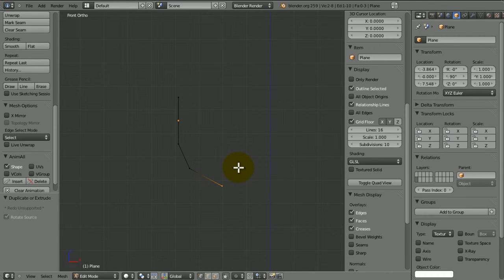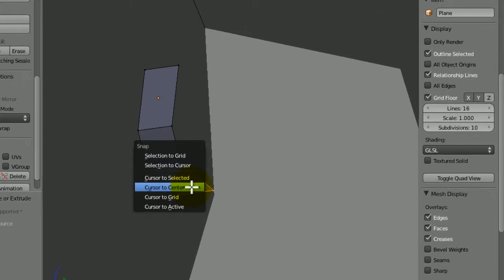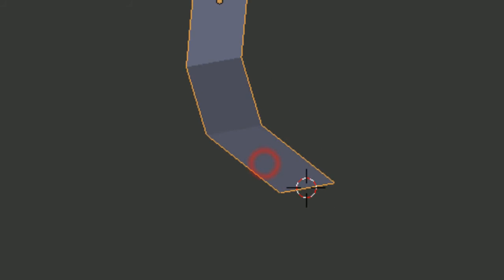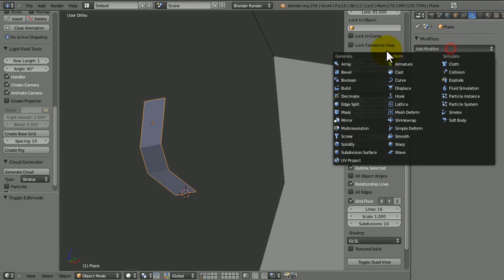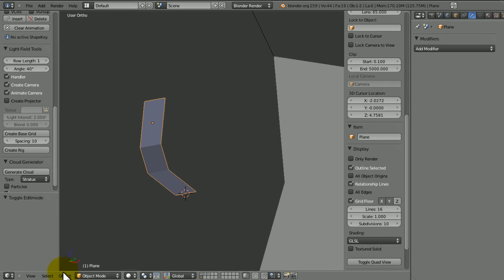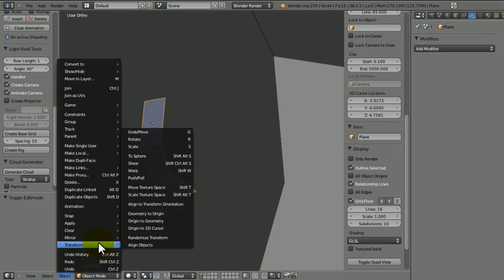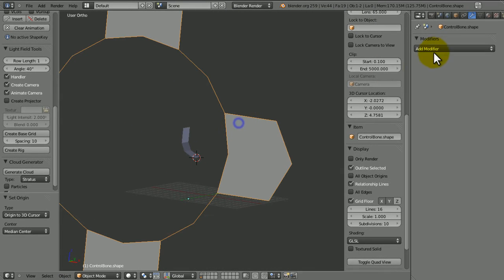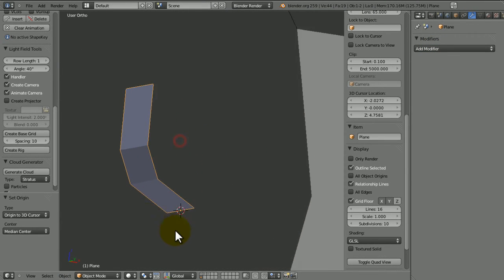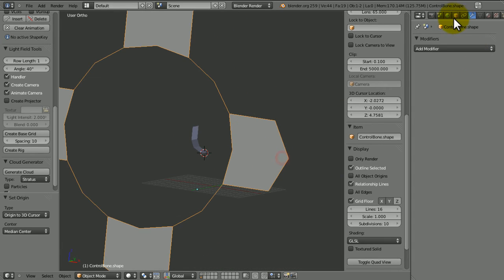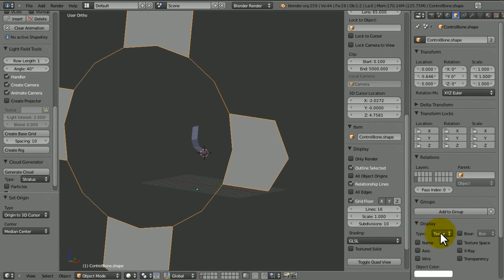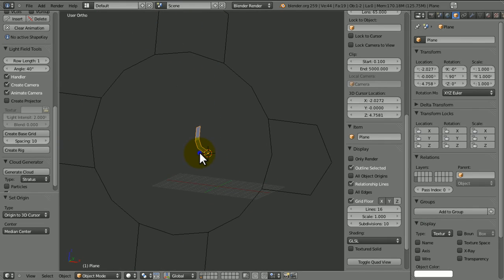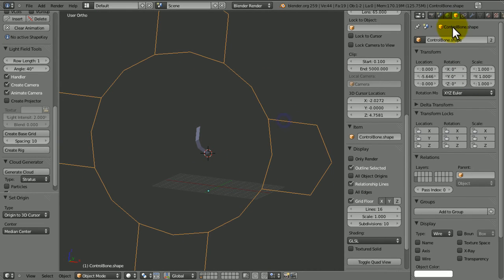There we go. With these two selected, press Shift S, cursor to selected. Then, object, transform, origin to 3D cursor. Did we apply the mirror modifier? Oh yeah, we did. Good. While we're here, let's just change that to a wire shape, just to make things easier. You can do that by selecting it, going into this little cube section up here, and then under display, ticking wire.